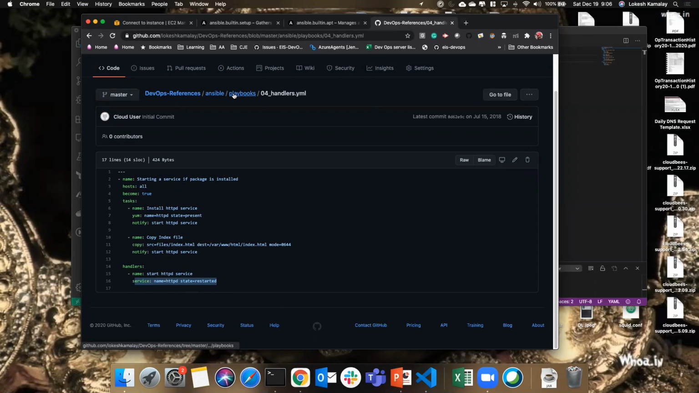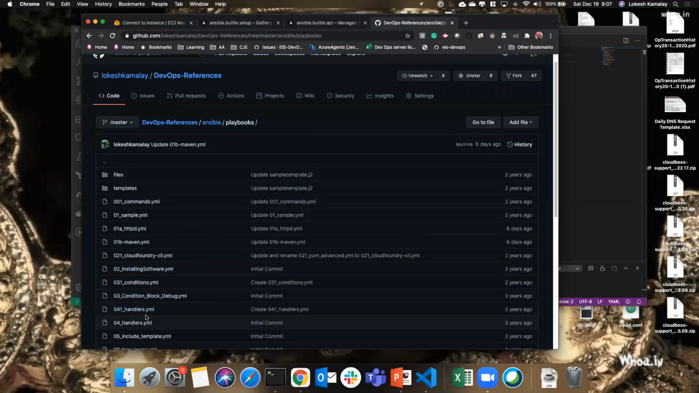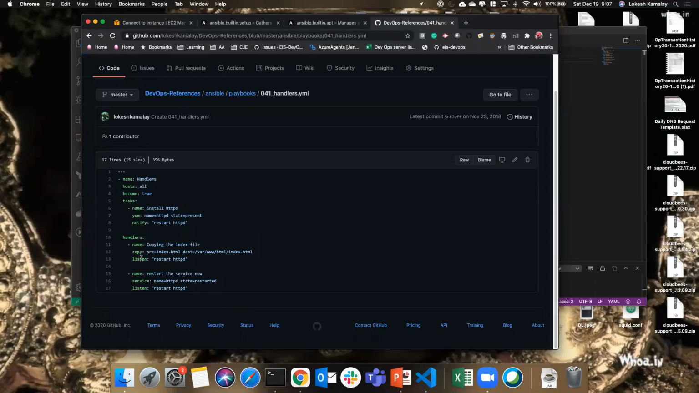So now there is one more type of handlers, for which you can use listen. So now you want to perform two tasks as handlers. So whenever you install HTTPD, I want to copy the file and start the process. So you want to notify two guys, because in Ansible you cannot mention duplicates, right? Handlers become duplicate tasks. That's why we use the same string here rather than matching it with the name.